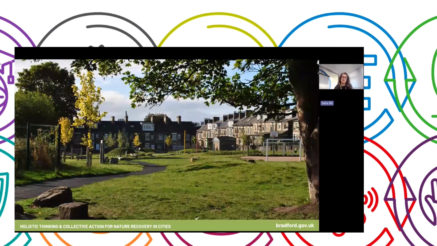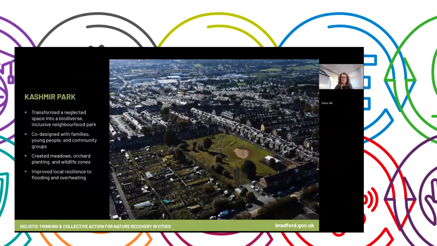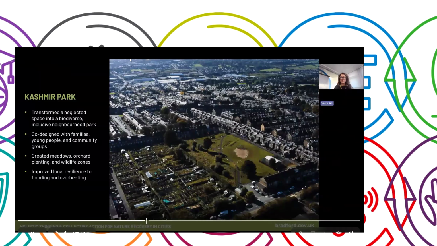Kashmir Park is one of our most meaningful examples of nature play, climate resilience, and community ownership. It began as a derelict, underused field. Working with over 2,000 children, we co-designed a nature-rich play space with hills, planting, natural materials, and places to explore. The project really transformed this neglected space and created this inclusive neighbourhood park.